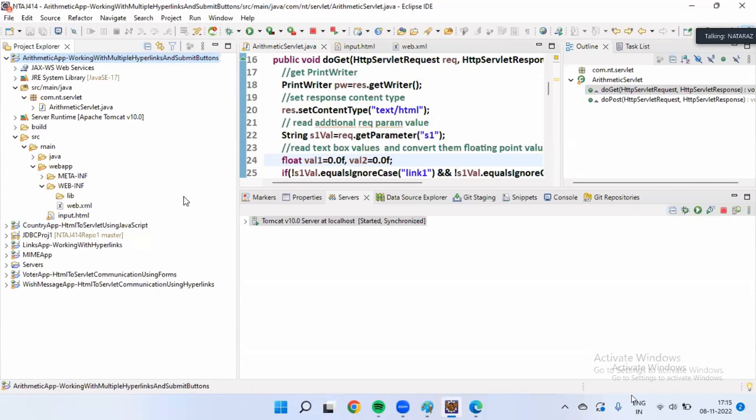Someone, when I started this topic, said that you already discussed it, Raman. Other day I discussed only hyperlinks. Today I am discussing how to differentiate logic for multiple submit buttons and multiple hyperlinks that are giving request to the same servlet component. Got it, guys? Convinced, my dear?